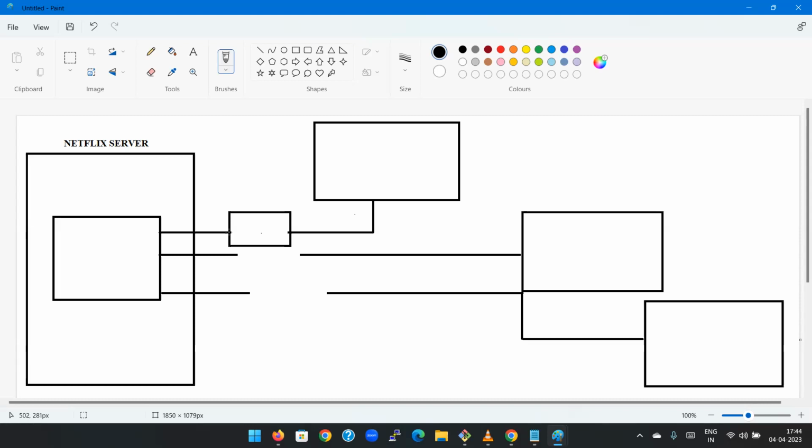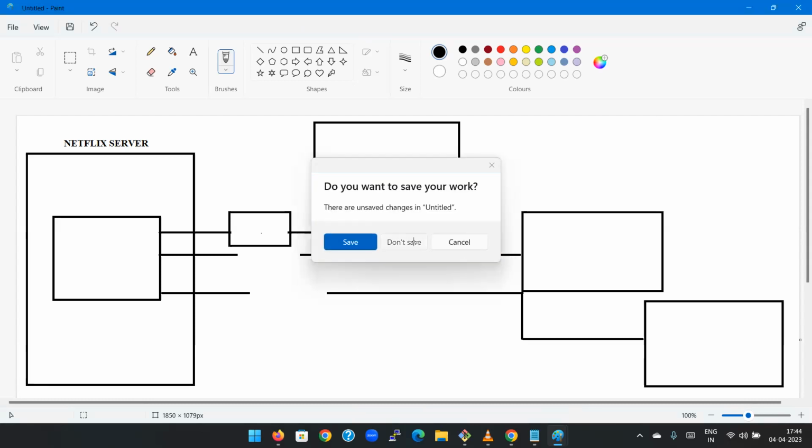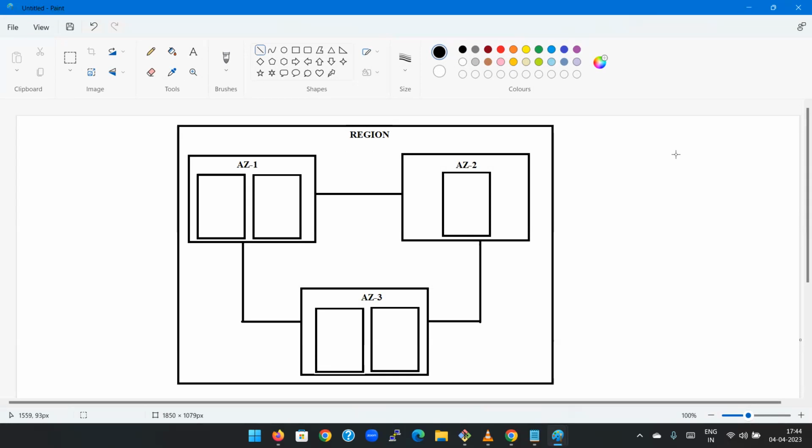Any further questions? Okay, so that's about the entire global infrastructure of your AWS. The AWS global infrastructure, right from region to edge locations. I hope you understand this. Now you can post your questions, whatever you have.